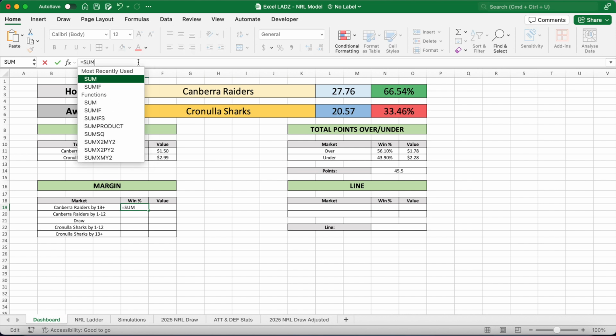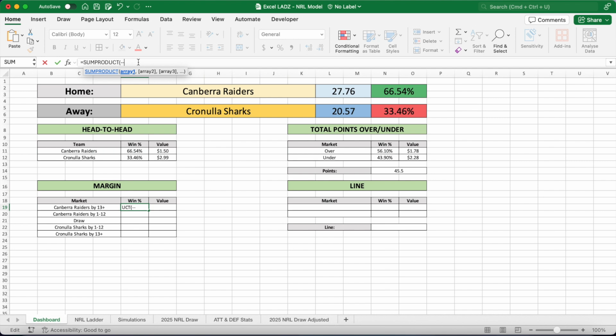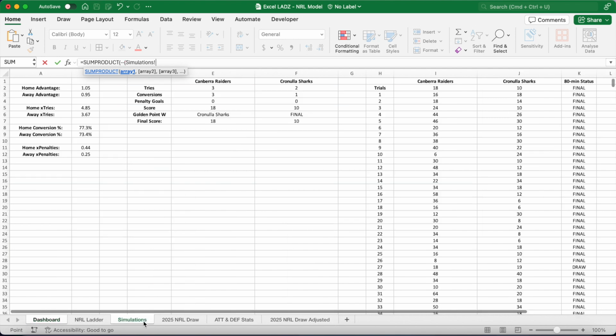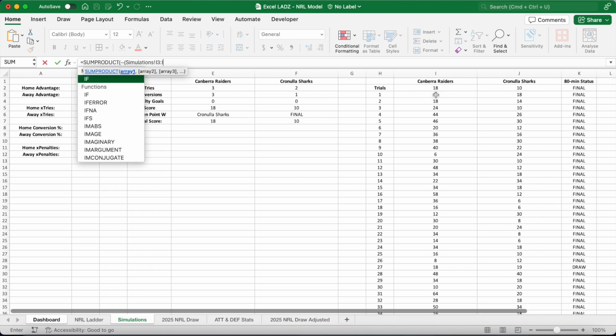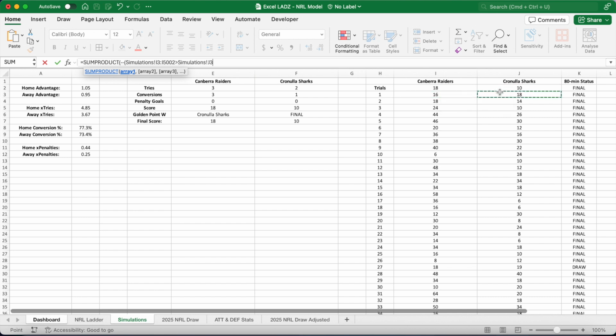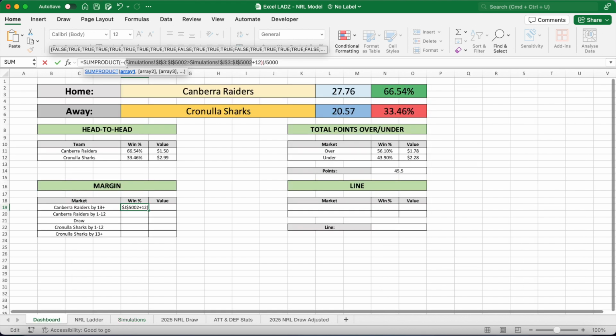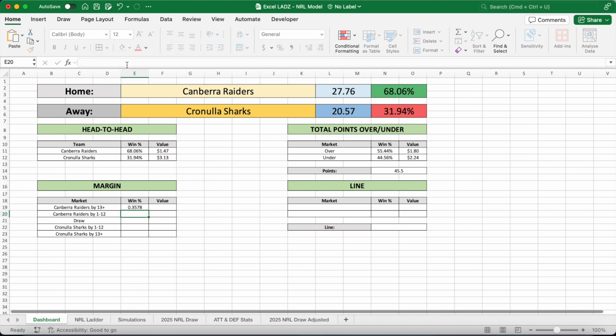Now for the win percentage, we'll use a sum product function. It'll be straightforward for rows 19 and 23. It'll be going back into the simulations worksheet. I3 to I5002 has to be greater than J3 to J5002 plus 12. And that means it counts every single time the home team beats the away side, who are given a 12-point advantage, meaning how many times the Raiders win by 13 or more points. So press enter on that, and we'll get a win percentage of about 35% for that market.